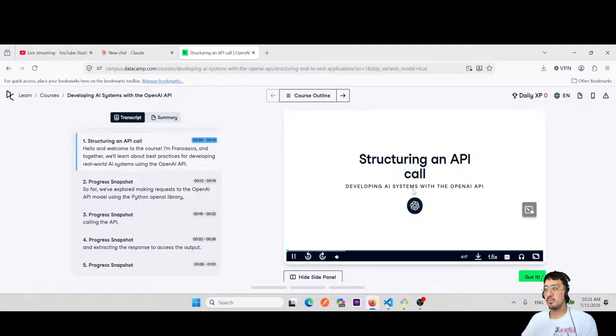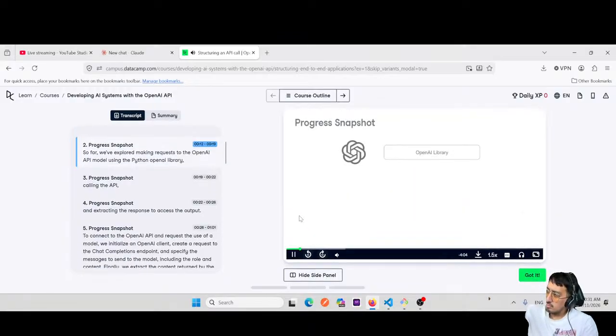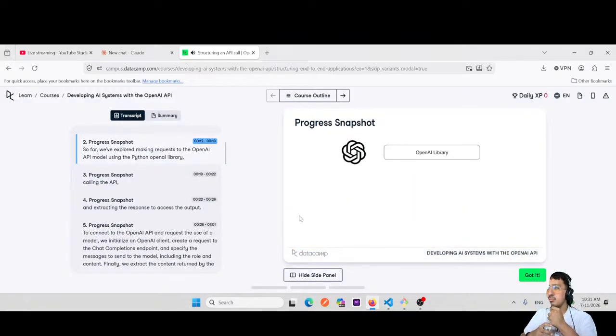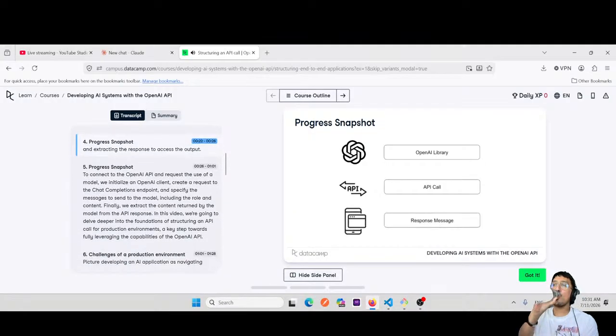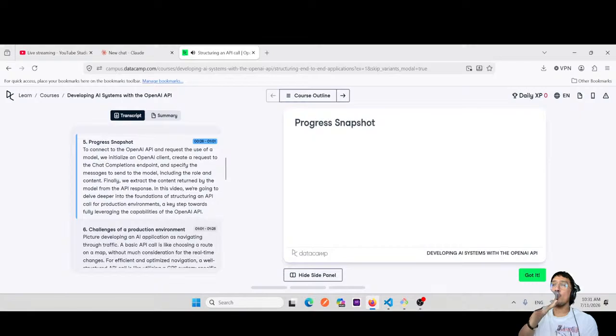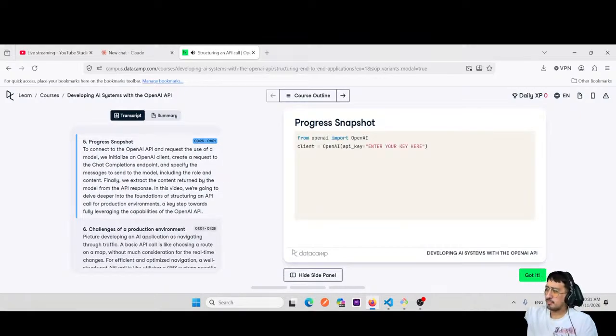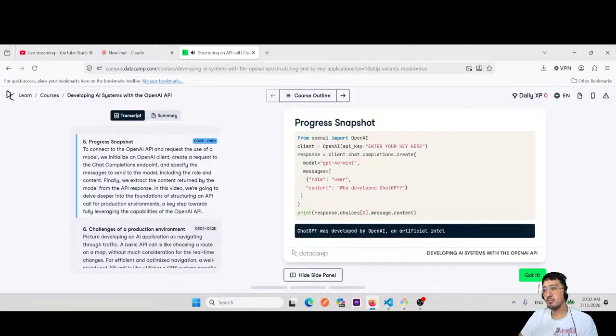So let's go. Hello and welcome to the course. I'm Francesca, and together we'll learn about best practices for developing real-world AI systems using the OpenAI API. So far, we've explored making requests to the OpenAI API model using the Python OpenAI library, calling the API, and extracting the response to access the output. To connect to the OpenAI API and request the use of a model, we initialize an OpenAI client, create a request to the chat completions endpoint, and specify the messages to send to the model, including the role and content. Finally, we extract the content returned by the model from the API response.